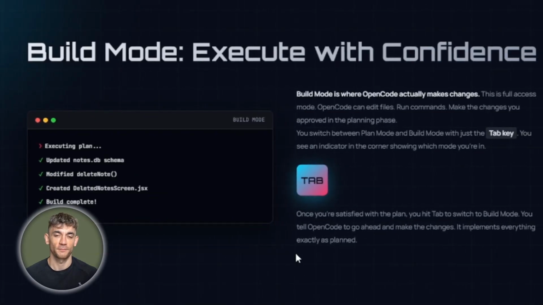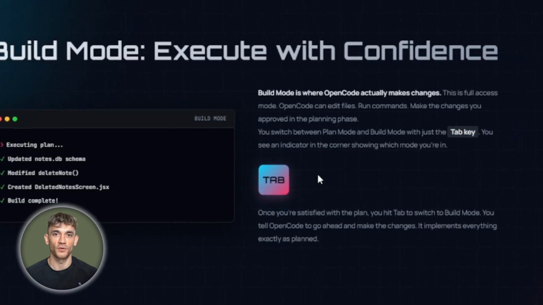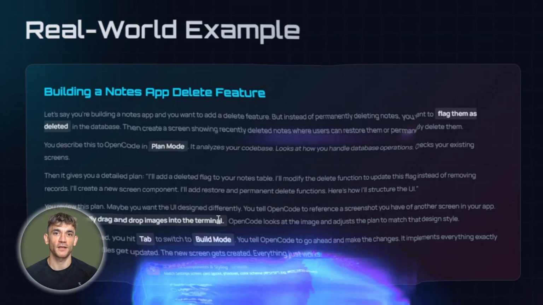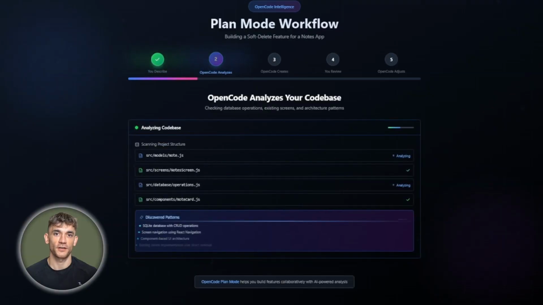You switch between plan mode and build mode with just the tab key. You see an indicator in the corner showing which mode you're in. Here's a real example. Let's say you're building a notes app and you want to add a delete feature, but instead of permanently deleting notes, you want to flag them as deleted in the database, then create a screen showing recently deleted notes where users can restore them or permanently delete them.